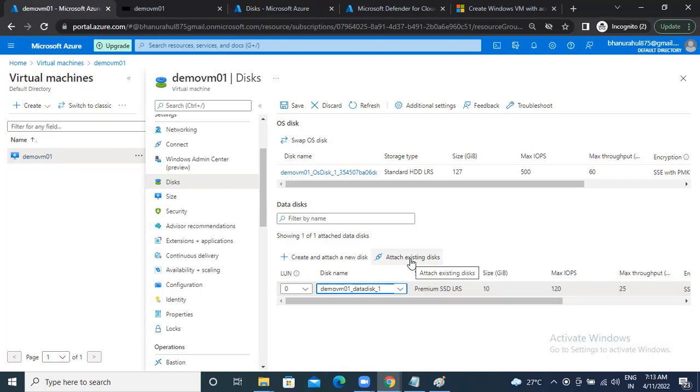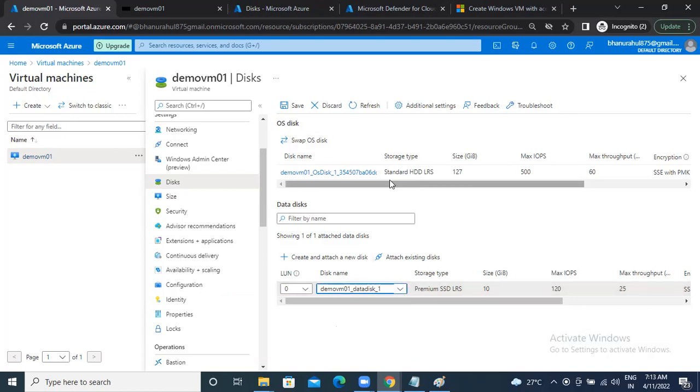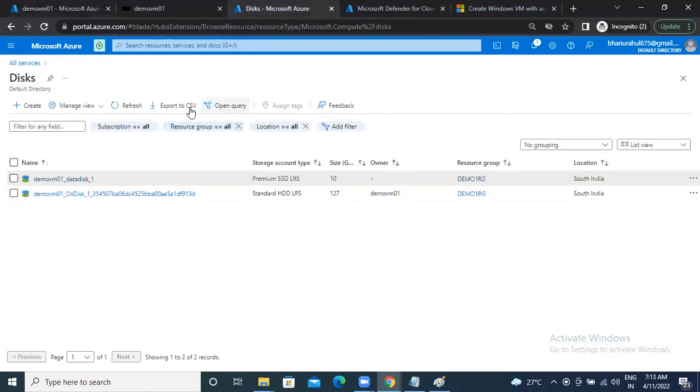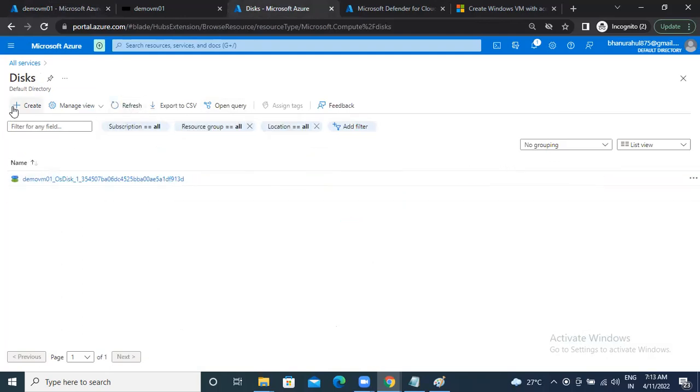If you want to attach an existing disk, you click on attach existing disk and select from the available disks it shows here, choosing which disk you want to attach to this VM as a data disk. Select it and if you click save, it will attach that disk. Currently we have deleted this one, so you can't attach it. If you want, I will create one and show you.